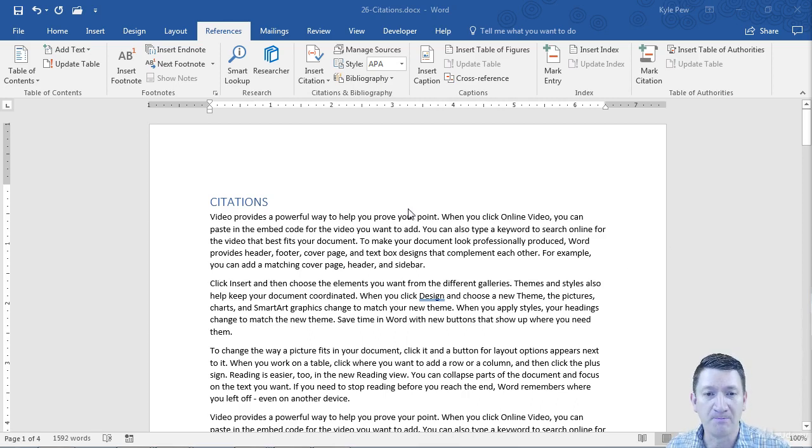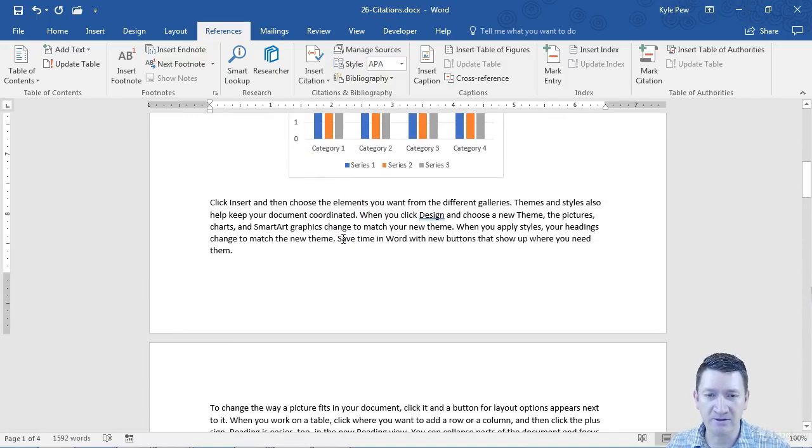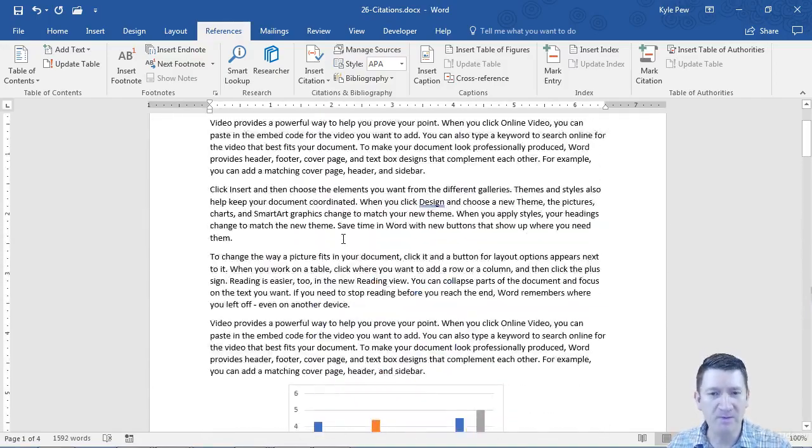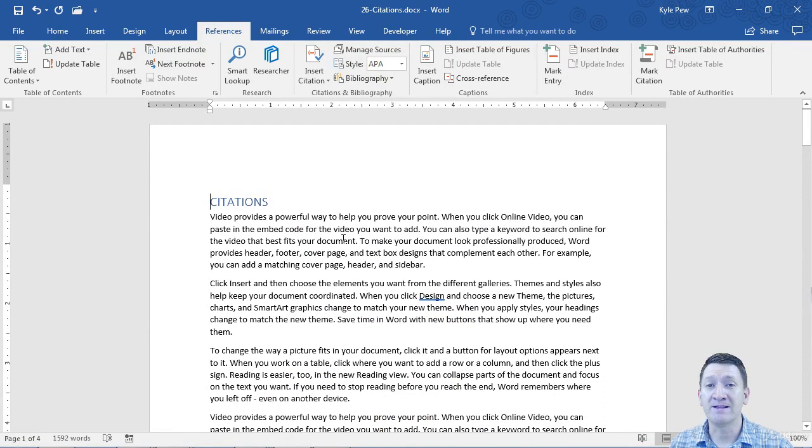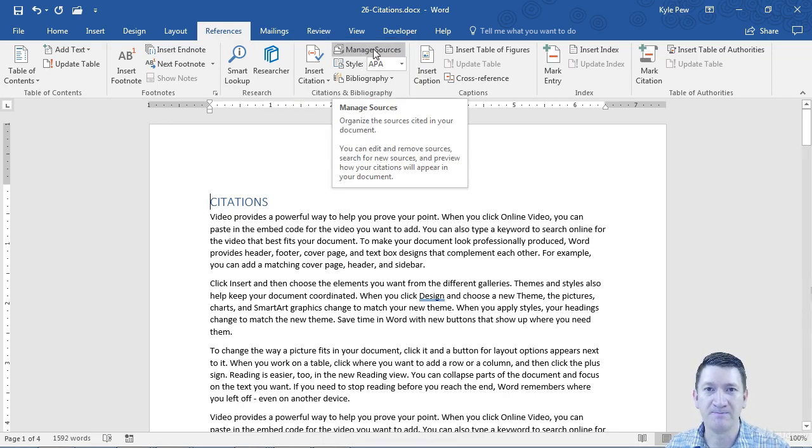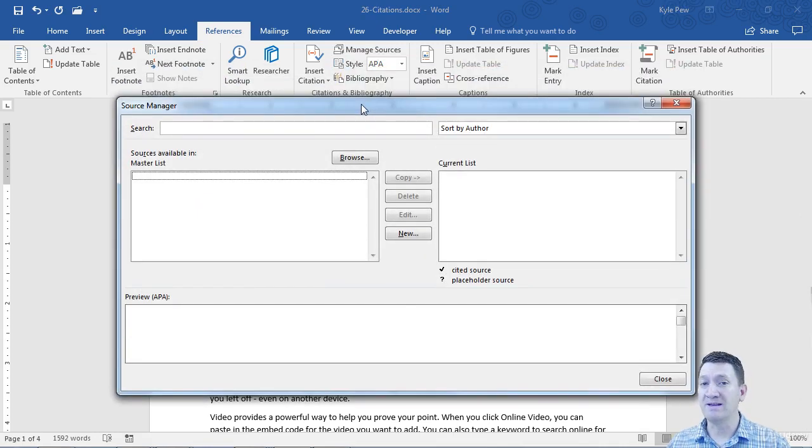So open in front of you, I've got the exercise file that comes with this lecture. It's called 26 Citations. And it's just a bunch of tags, a little chart, and I think I got a table in here. Nothing big, but I want to go through and create some citations that I have within this document. So I'm going to go up to my References tab. On the References tab, I've got a section called Citations and Bibliography. I'm going to go into Manage Sources. Give that a click. Now, I don't currently have anything in here, but this is where you're going to create your citations, your sources. Who are you citing?